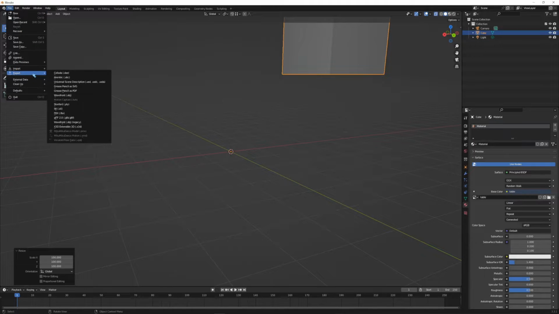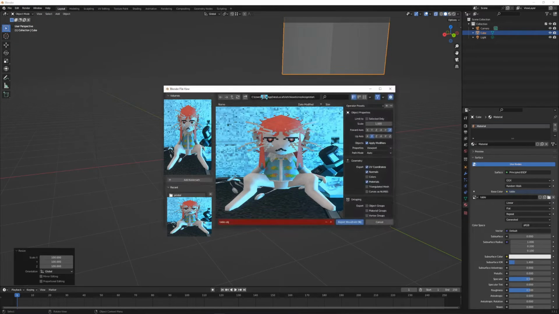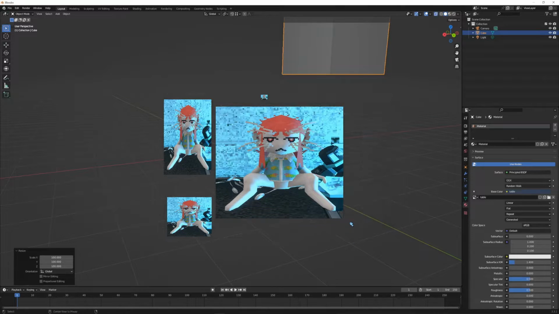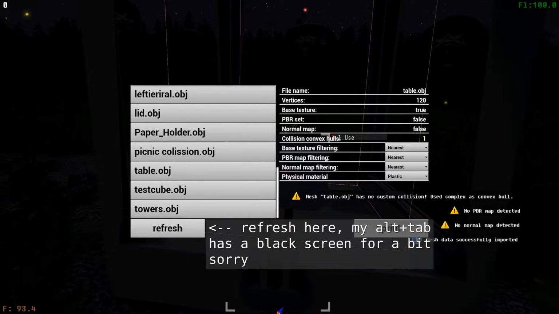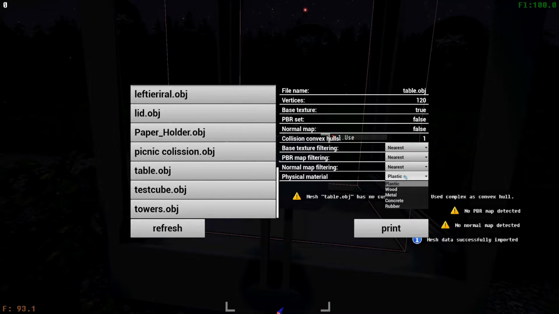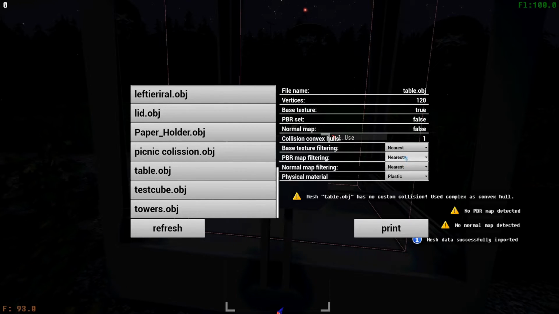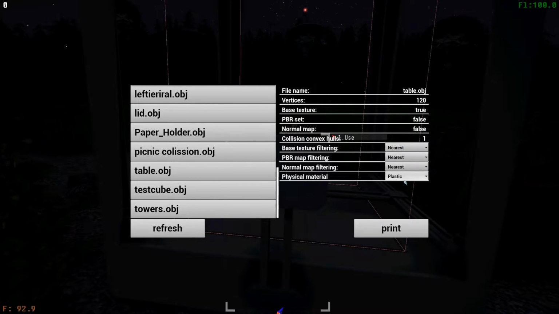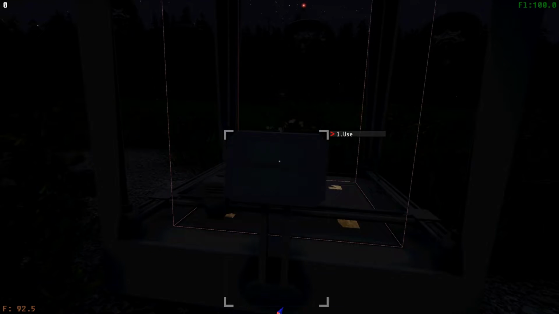Now you can just export it as the OBJ again, put it in the same place, and hit refresh, it should change. Alright. Now, these probably don't matter. These are like upscaling of your texture maps, your various texture maps, and this is the physical material. This is basically the only one you're ever going to change. I'll make it wood because it kind of looks like it's made of wood. And then you hit print, and you wait for it to go.